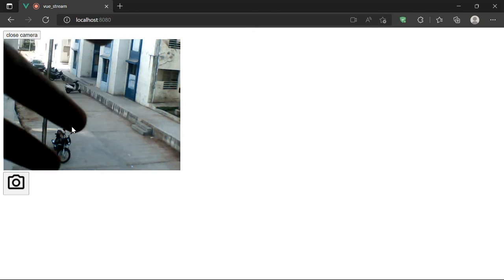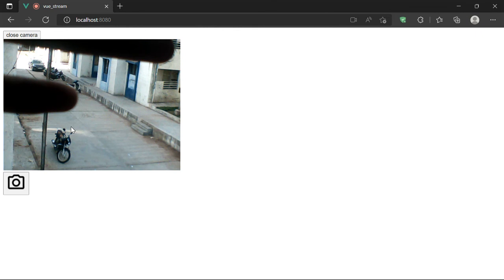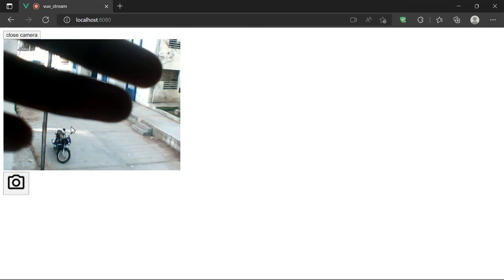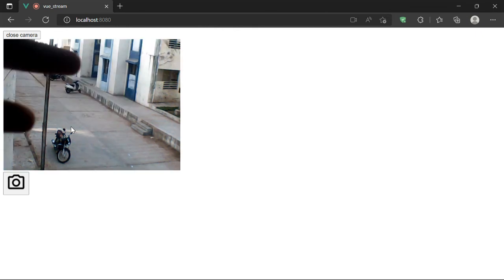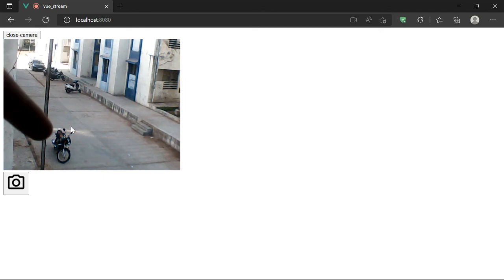Now let me just put my hand in here, so I want to show you that this is live. My camera kind of sucks, so that's why it's taking too much time, but if your camera is good, it will work perfectly fine. So let's just capture. Let me just click on here. So that's it, our image is just captured, as you can see.